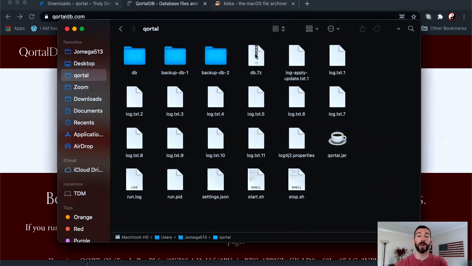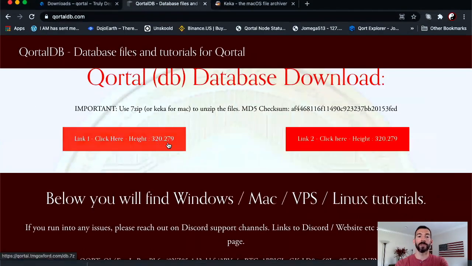Now, before unzipping this db.7z, which is called a bootstrap, and takes you from block 0 to 320,279. And you want to get fully synchronized. This is pretty close to fully synchronized, but you can see here, I'm at 322,324, and it's still synchronizing. We're getting pretty close, but I'm not quite all the way caught up from having started to do some of this tutorial for you guys, but that's okay.